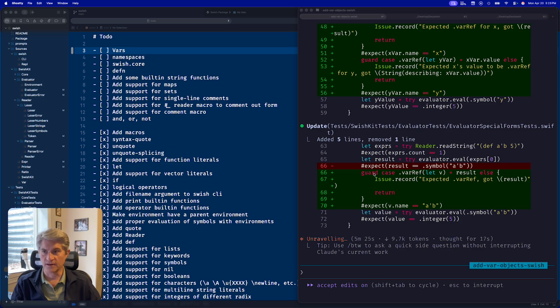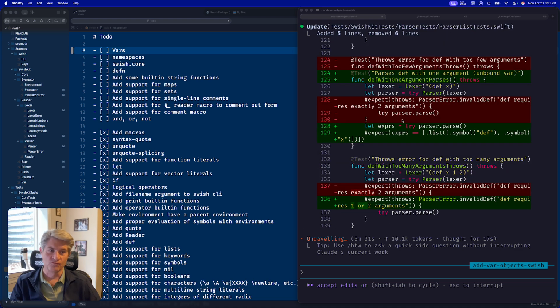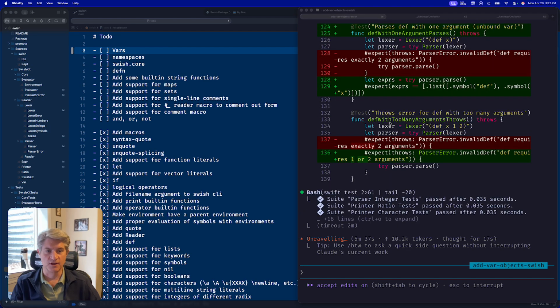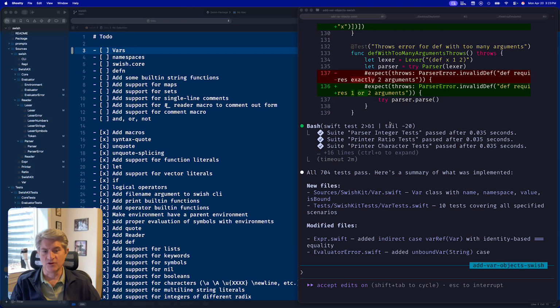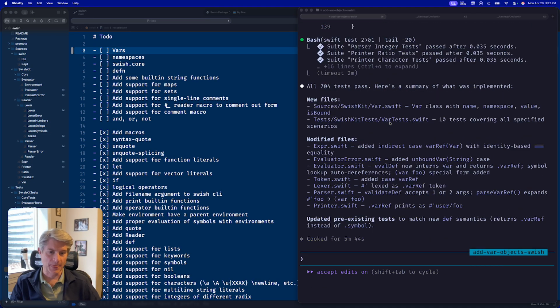Well, one thing in the prompt is that for now it's going to add all the vars will have a namespace of user, which, if you don't know, is the default namespace of Clojure. So for right now, we'll have kind of an implied namespace called user. All right, it looks like everything's passed.